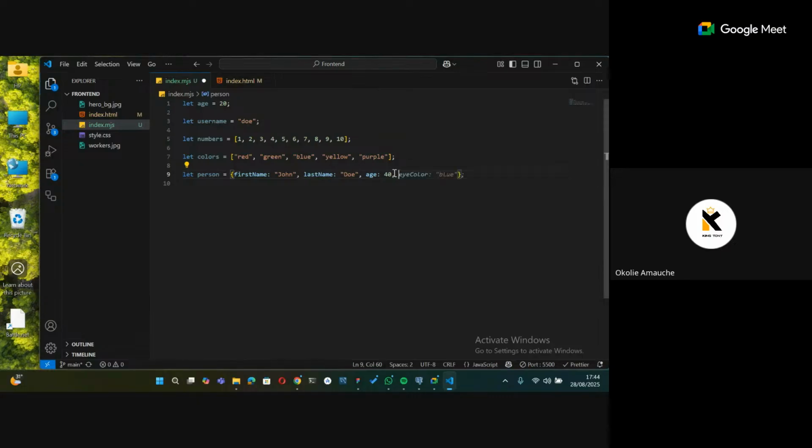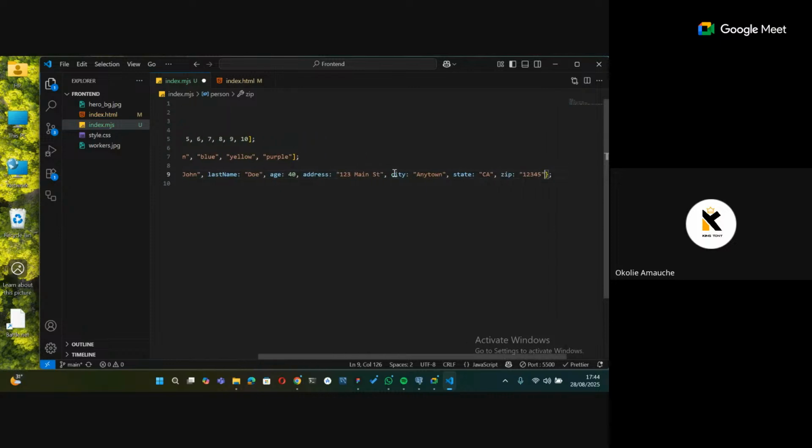We can even give an address for John, right? Address, we can write something like this, right? So this is an address of John, and we can also have something like city, Anytown, state, CA, zip code. So Copilot is helping us by suggesting some key value pairs based on what we have.